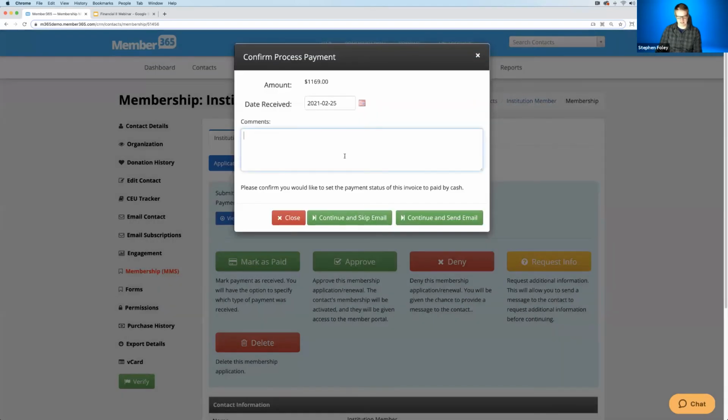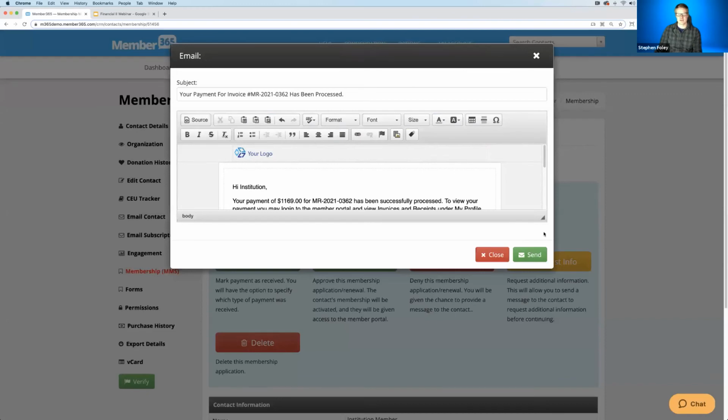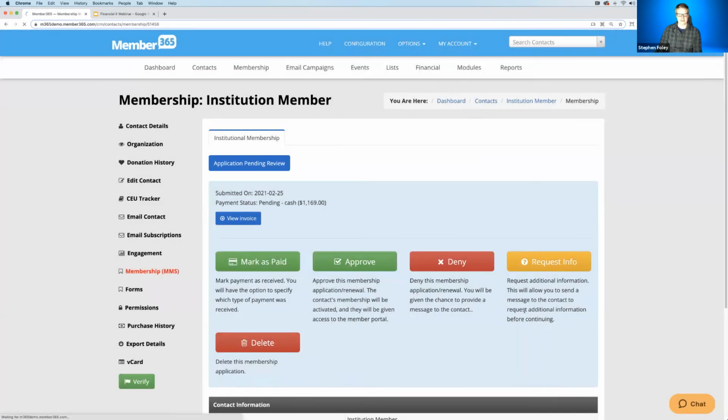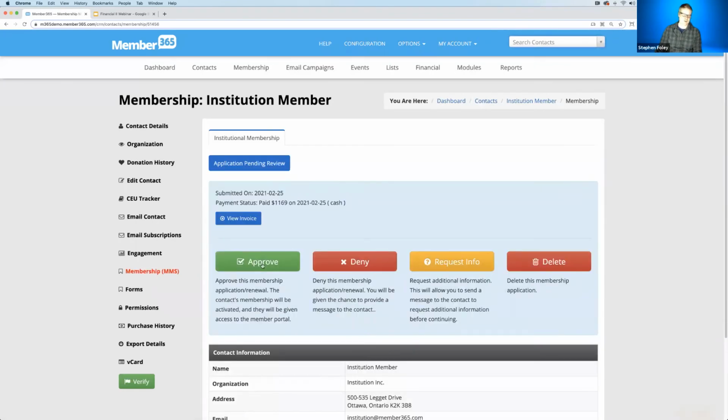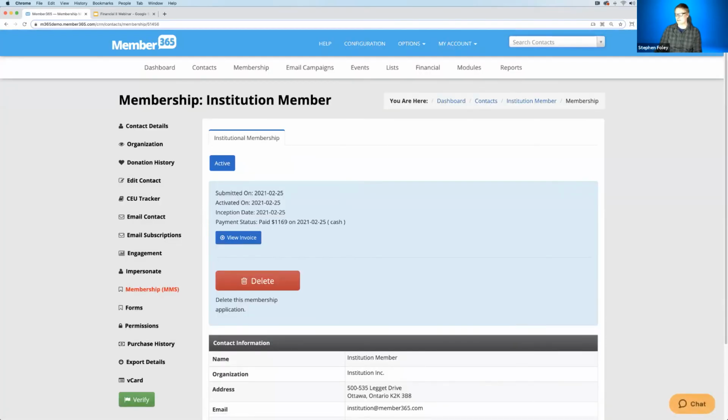We can add in a comment if we need to, which gets annotated over to our revenue report. And then we can send an email to the contact to let them know that we are acknowledging receipt of payment. And of course, after acknowledging receipt of payment, then you could choose to approve their membership. And now they'd be welcomed into your community.